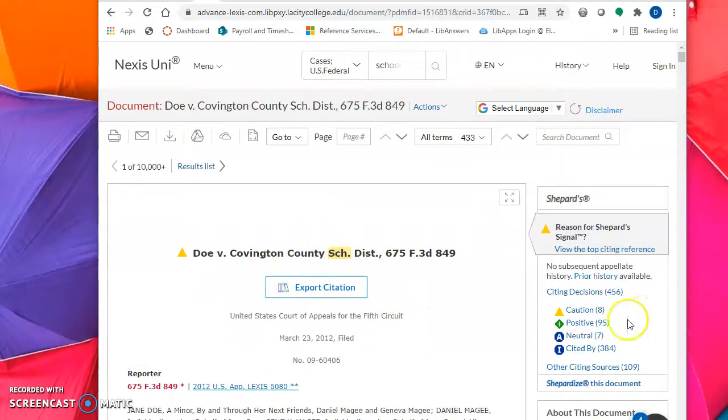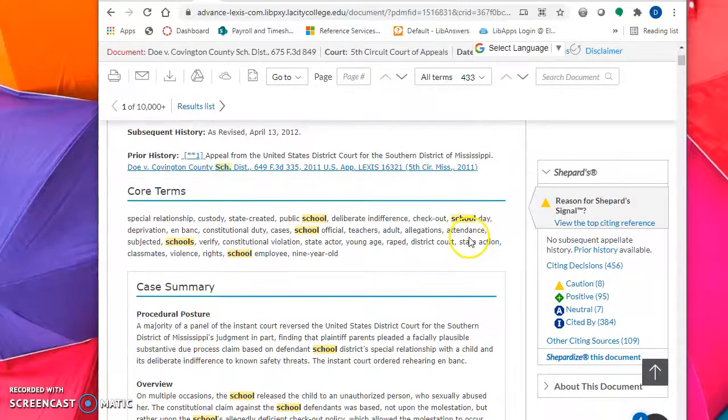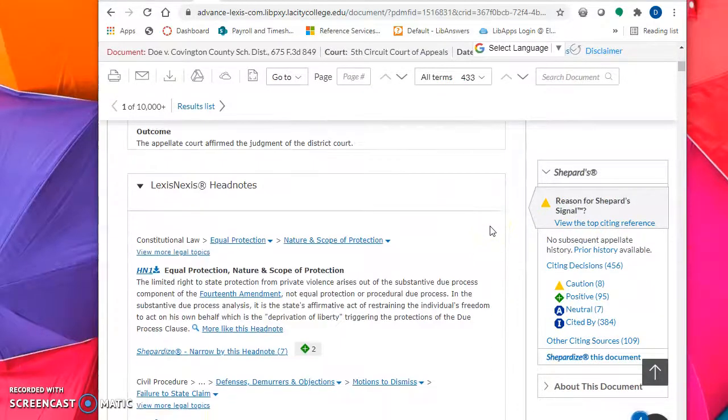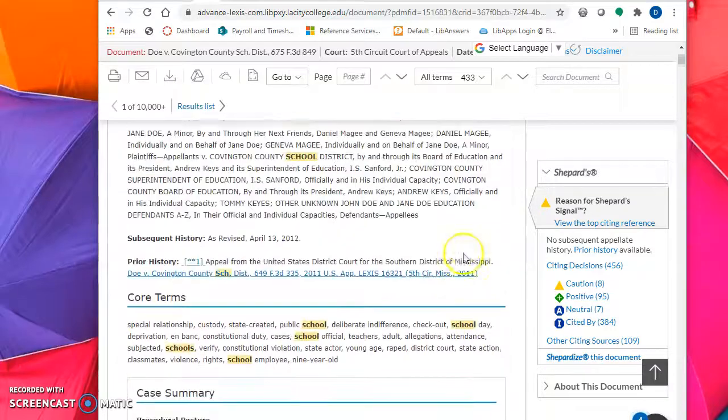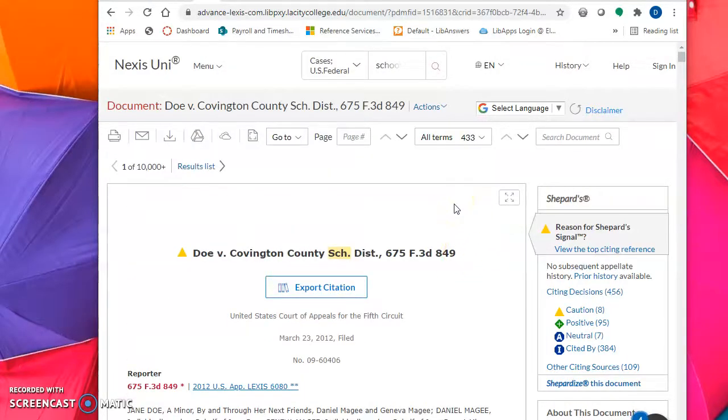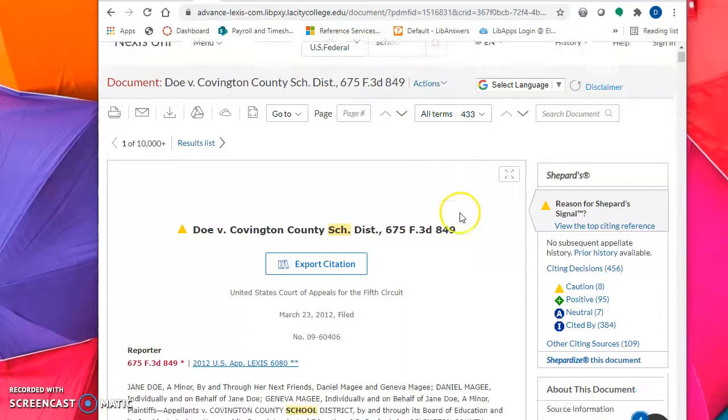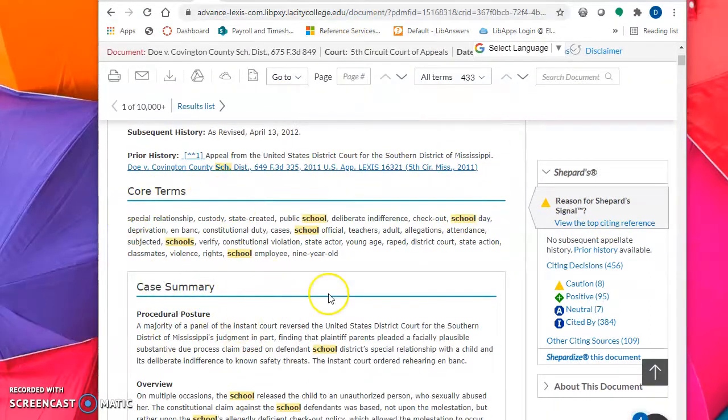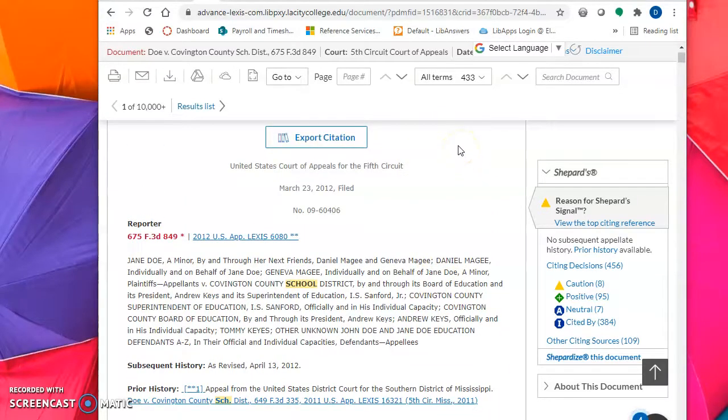Over here on the right-hand side is more information. It talks about shepherdizing. There's all kinds of great information in here. You can just play around with it. For those of you in the paralegal program, you might want to explore this more in depth. For those of you who are not in the paralegal program, you might just want to find a case and put the URL or the permalink in and write the core terms and a little bit of the summary, and that's it. But it's up to you. There are plenty of tutorials that will explain all this even more in depth than I just did. So have fun with it.